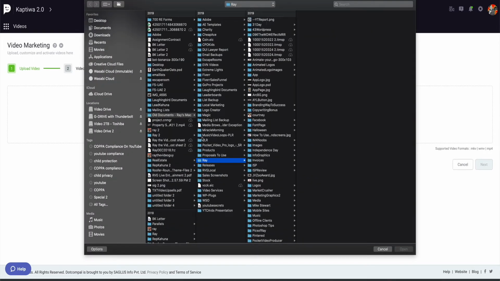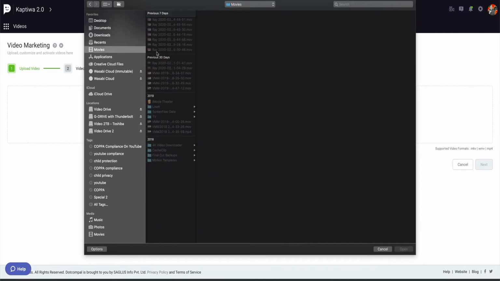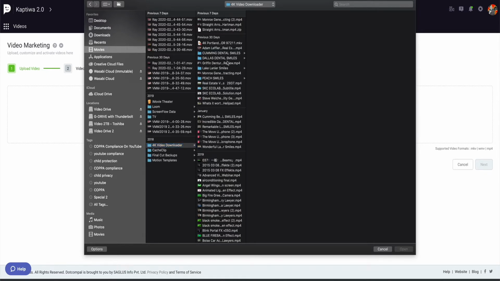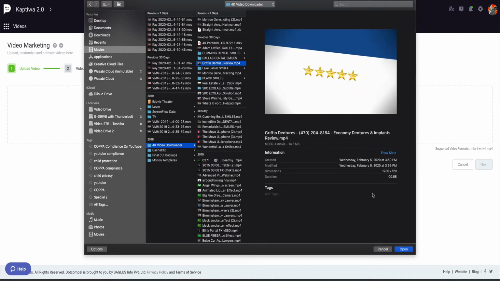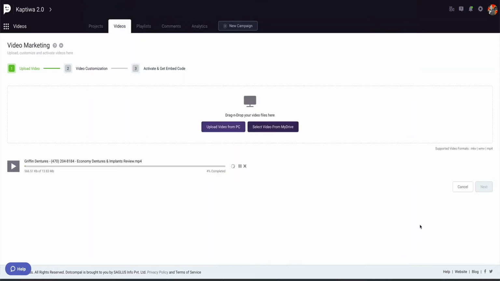And we're just going to find a video here. So I'm going to come over to my movies area and go into the 4K downloader. And we're going to pull this one right here. This is Griffin Dentures. It's a nice short video, so it won't take long to upload. We're going to hit open, and you'll see it's going to upload the video, which is only going to take a few moments because it is less than a minute long. Okay, and once that's done there, boom, we're going to be ready to go. And so now we can hit next.